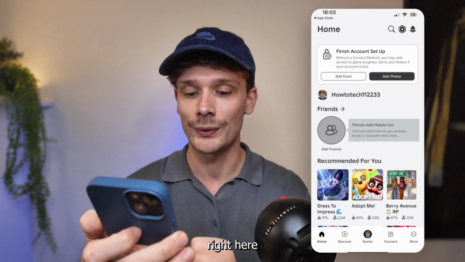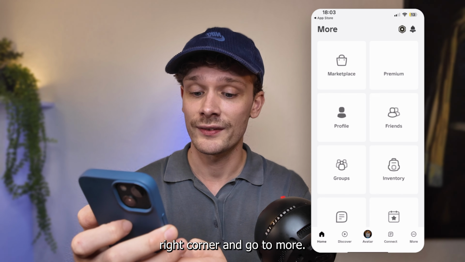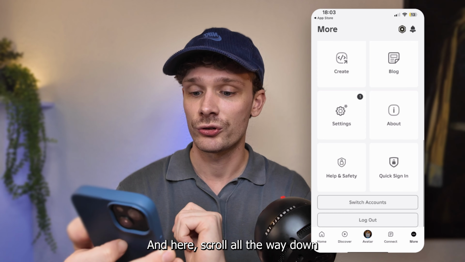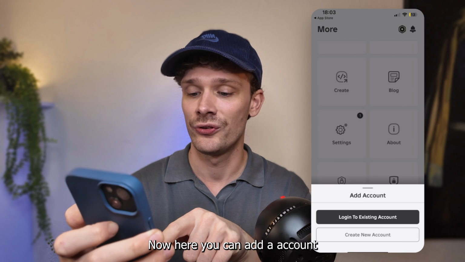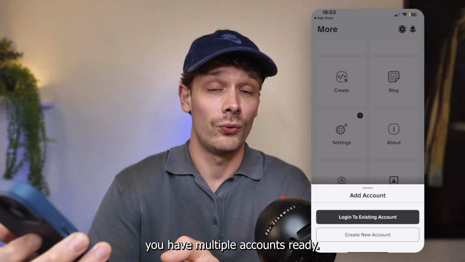Now what you can do right here is you can go to the right corner and go to more, and here scroll all the way down and you see switch accounts. Now here you can add an account, and you have multiple accounts ready.